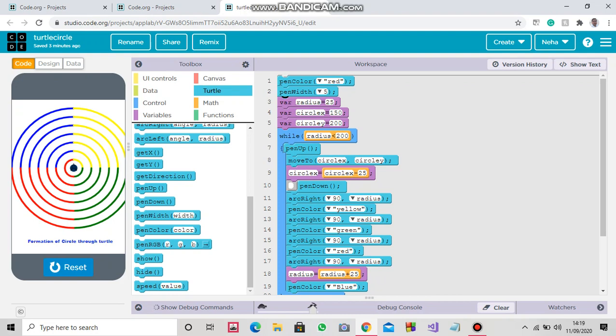Why have I taken circle x and y position? Because for every circle I want to change its x and y position. That's why I have taken circle x and circle y position. Here I am using a while loop also. What is a while loop? Why am I using a while loop? What is a loop? A loop is used for programming. A loop runs until our statement is true.